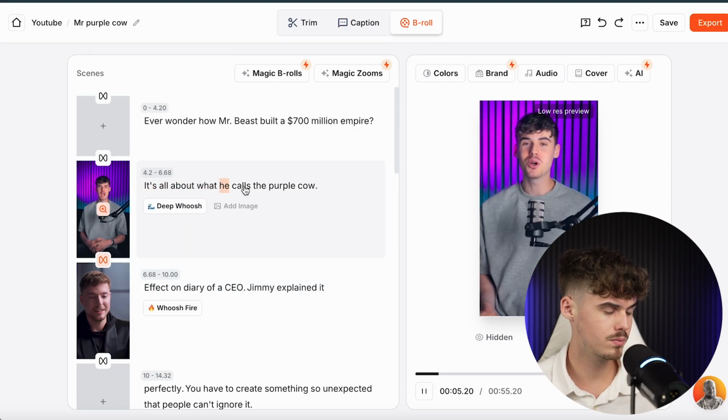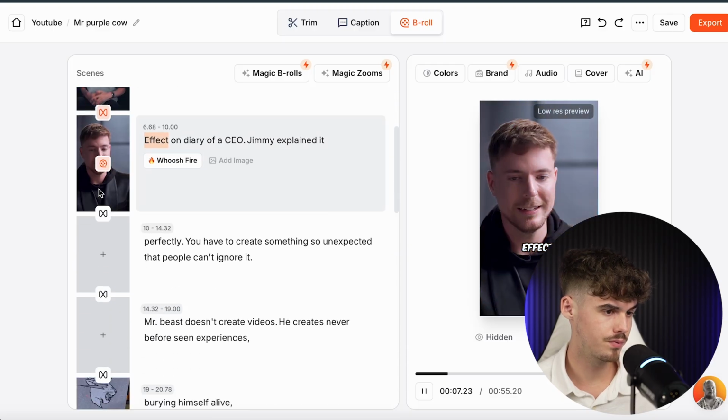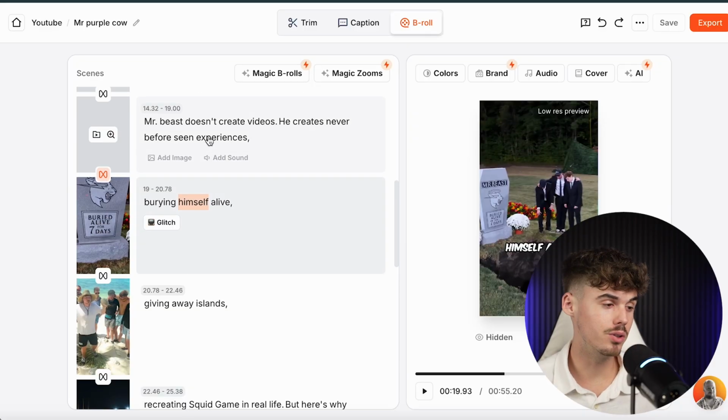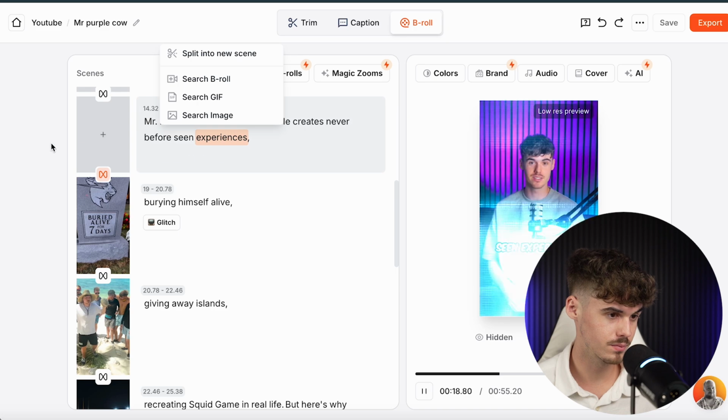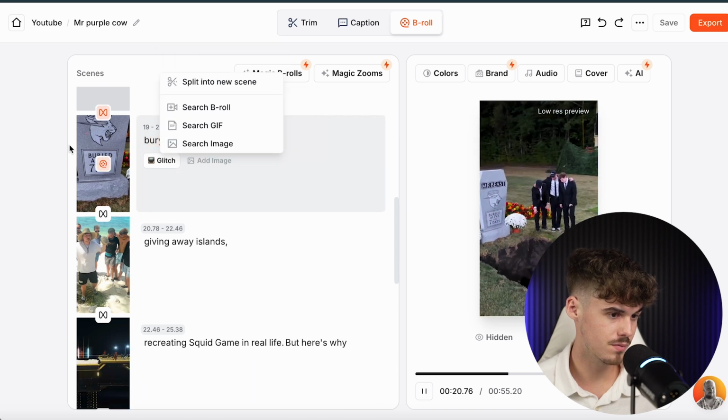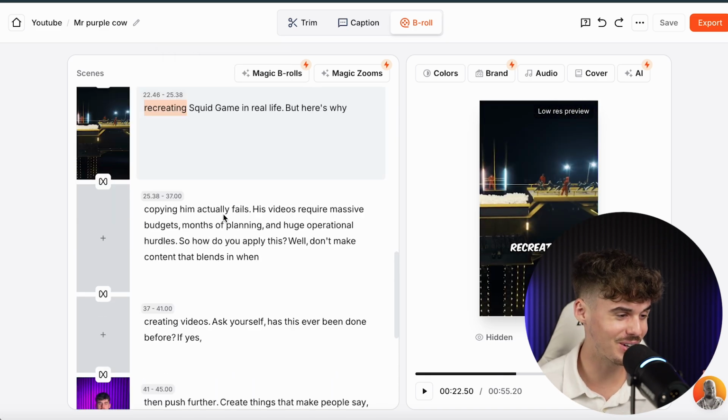It's all about what he calls the purple cow effect. So did you see that little lens flare? That was the transition that I added. Okay, so here I added a little glitch. So you can see it kind of transitions into the next scene. Experiences burying himself alive. All right, I'm not gonna show the entire video yet. I'm gonna show you in a second.